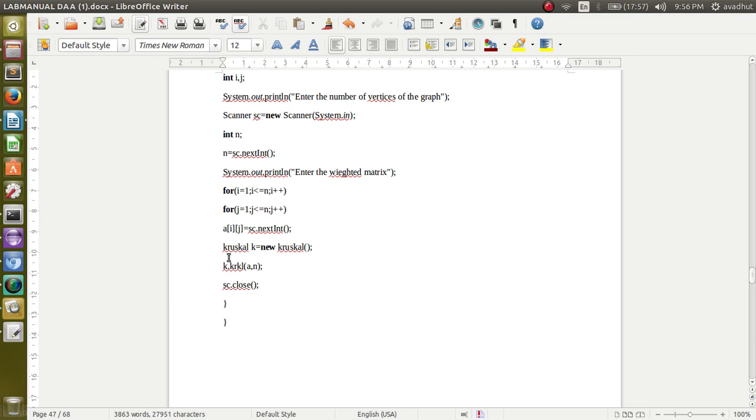Then we have to call those functions of Kruskal, is it not? So for that we have to create the object of Kruskal. To access the methods of any class, we have to create the object. So Kruskal k is equal to new Kruskal. Here we are creating the object of the Kruskal class, and we are calling the function and passing the adjacency matrix and the number of vertices. So with this we are calculating the minimum cost spanning tree, and the final statement here is closing of the input object, that is sc.